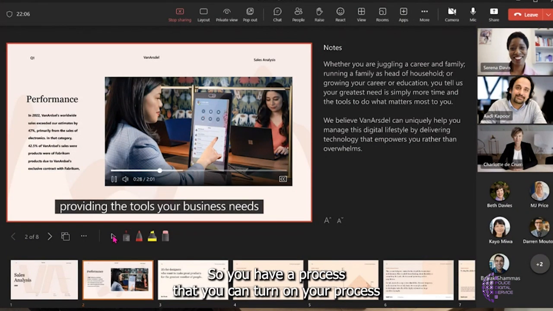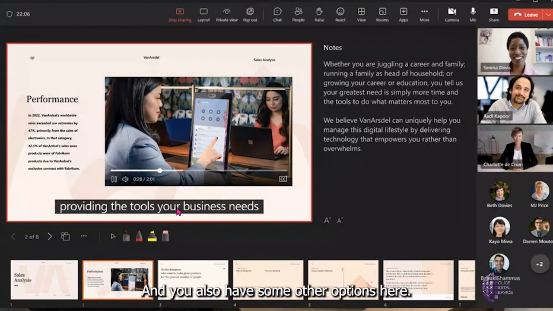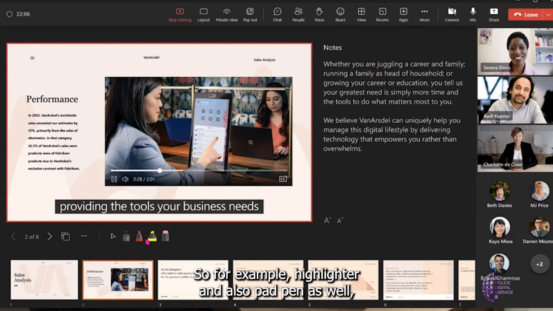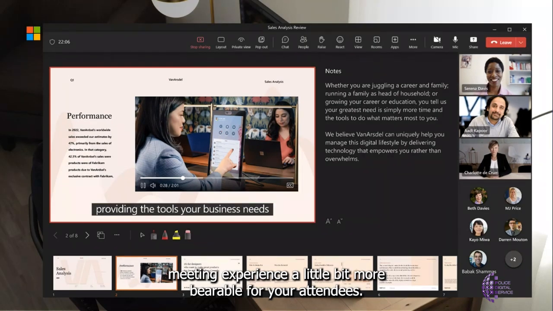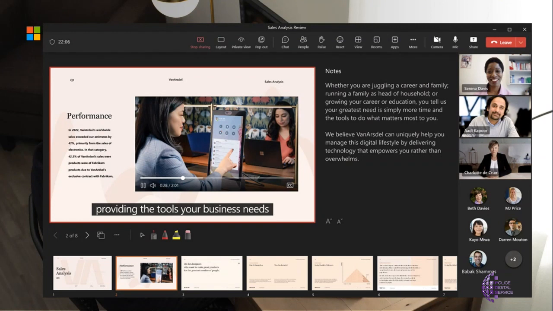So you have a cursor, so you can turn on your cursor so that you can actually point out where you are on the slide. And you also have some other options here. So, for example, highlighter and also pen as well, just to really increase that engagement and make that meeting experience a little bit more bearable for your attendees.